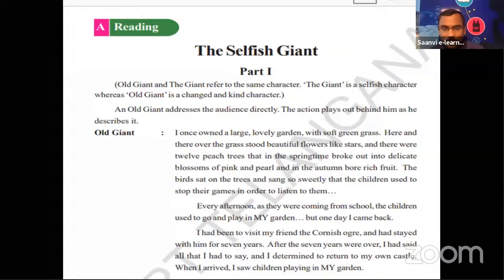Okay, see here. When I arrived, I saw children playing in my garden after 7 years. After 7 years, the giant came back to his own house or own castle. When he arrived, he saw many children playing in the garden of the old giant.